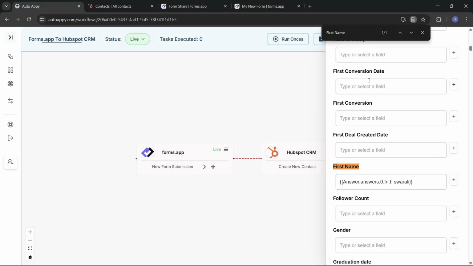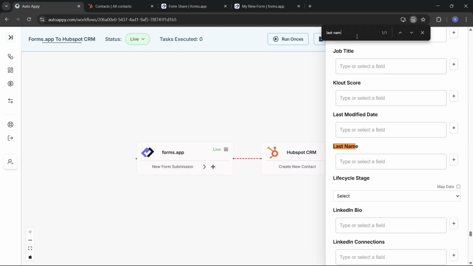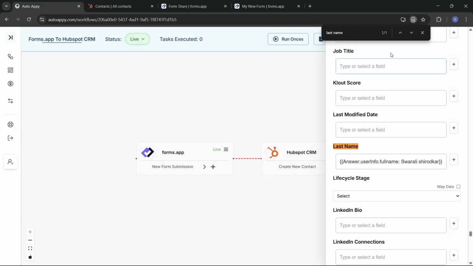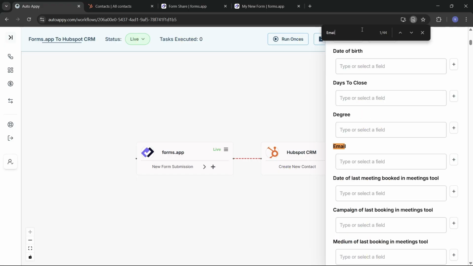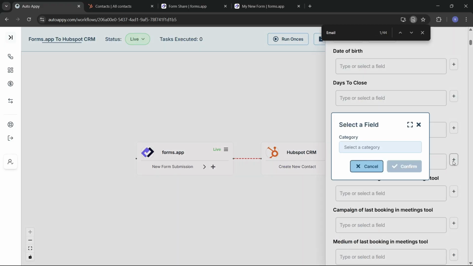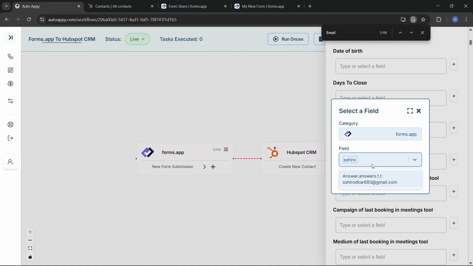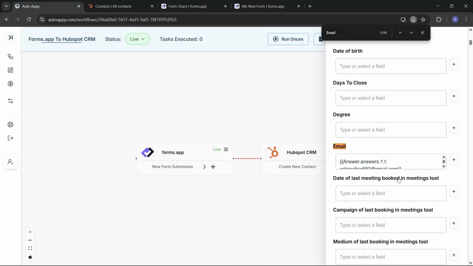Say confirm. And we had also taken a last name. So last name you can always map in a similar way. Go to the plus icon, Forms.app, and it was Shirotkar. Say confirm. And there is email ID as well. So just say email and map it in a similar way. Search for the email you had entered and say confirm.